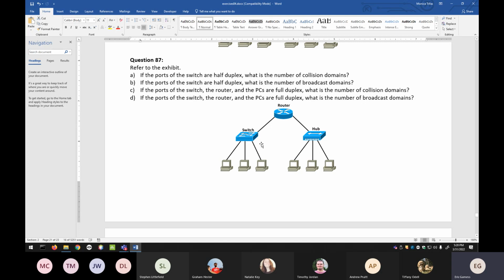So what does it mean? One collision domain here, one collision domain here, one collision domain here, one collision domain here. Already 4 on this side. What about this side? All this will be one collision domain. It doesn't matter if the router is new or the PC is new, because this guy is old.